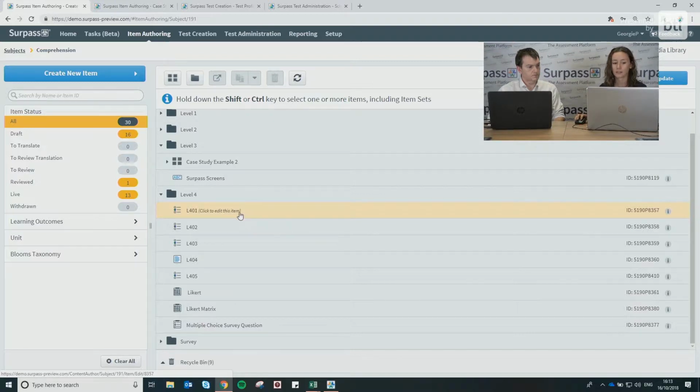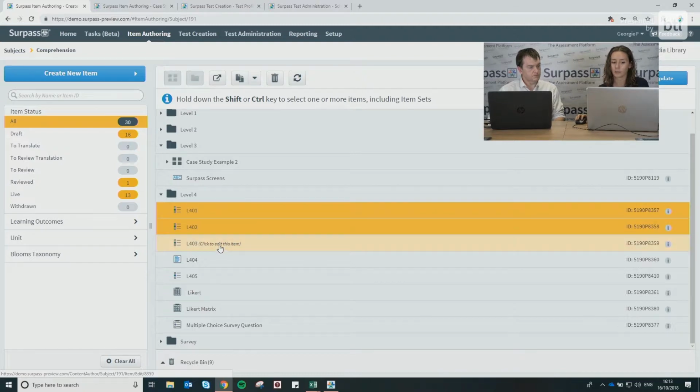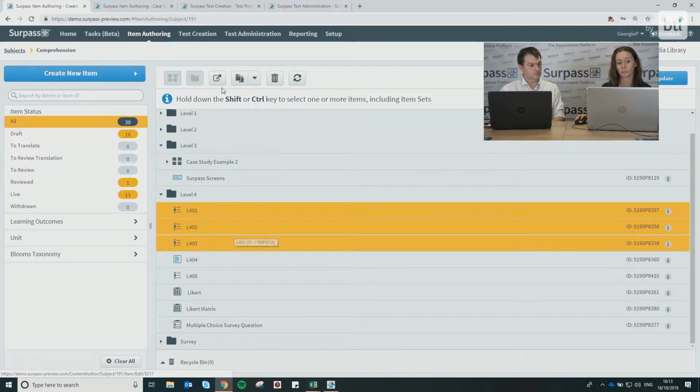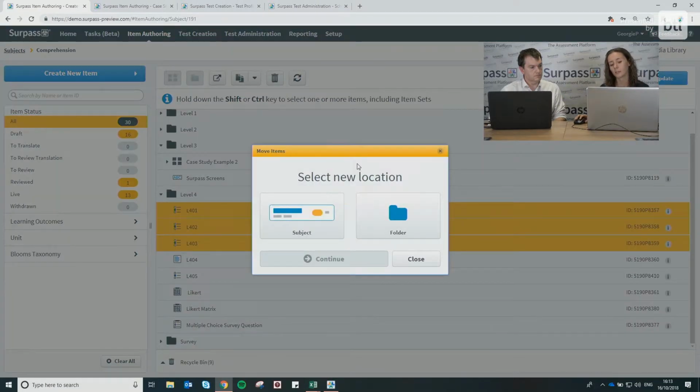So in Surpass itself, just to show you how it's done, you can select multiple items in your subject, one or multiple, and then there's this Move Items button at the top. This was introduced in the last release of Surpass, and at that point you could move items to a different folder. This has been enhanced now, so at this point you select whether you want to move to either a folder or a subject.